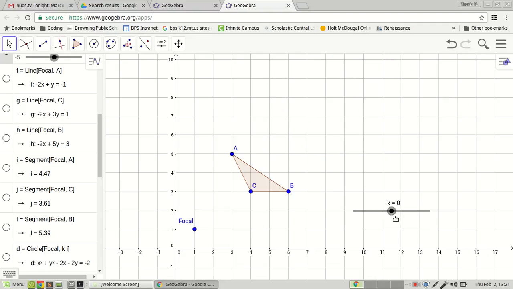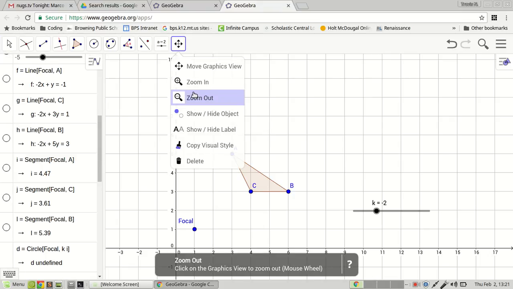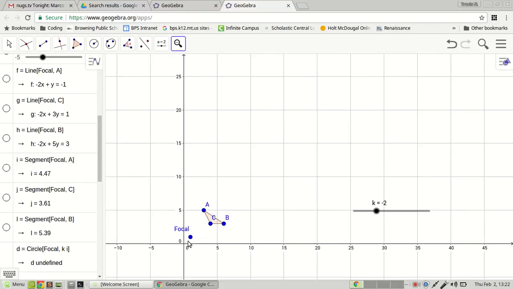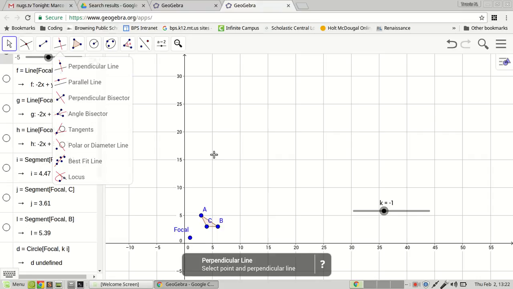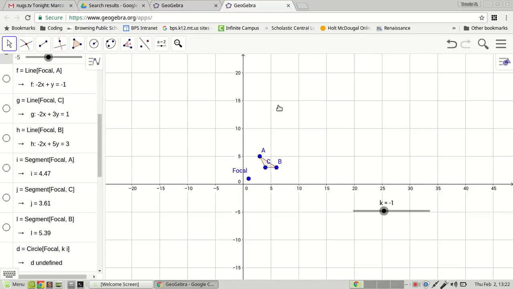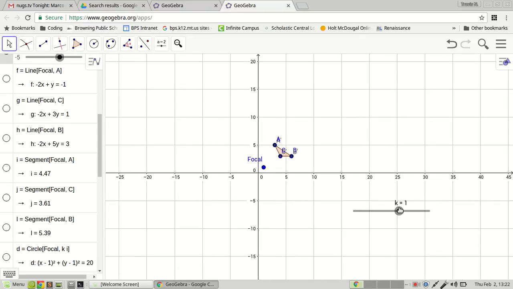Obviously with the scale factor 0, it's going to get absorbed right into my focal point. And what happens if I have a negative scale factor? Well, I have to do some zooming, but if I have a negative scale factor, interesting. I'll get back to you on that. Maybe I'll have an answer by class. So, positive scale factor. There we go.